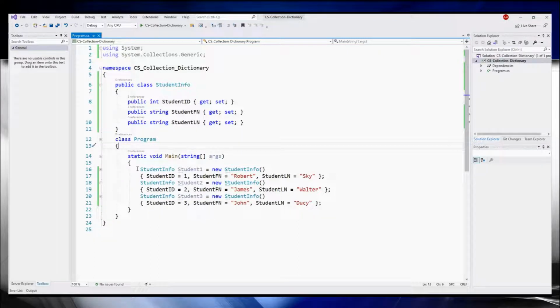Here down at the main, I have created 3 objects of the StudentInfo class, and I have initialized each variable to the proper values. For example, StudentID is equal to 1, StudentFirstName Robert, StudentLastName Sky. Similarly with all 3 instances of this class.